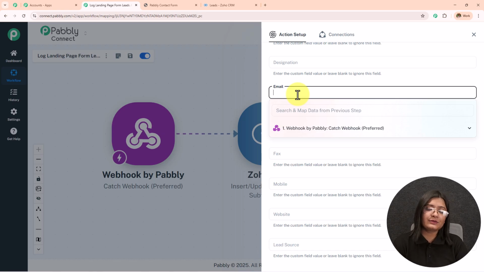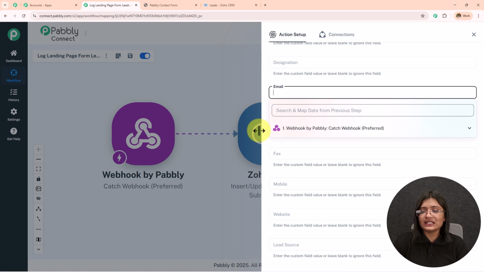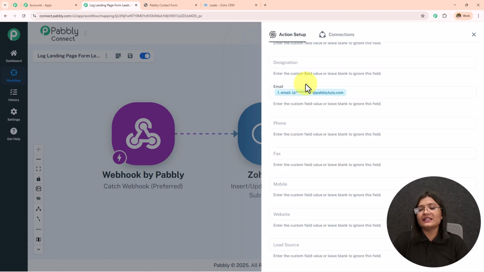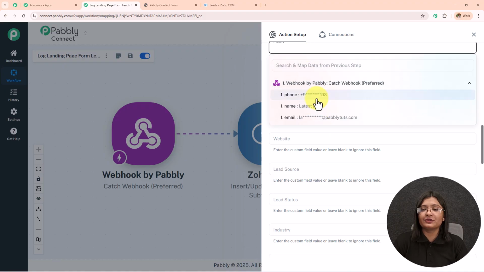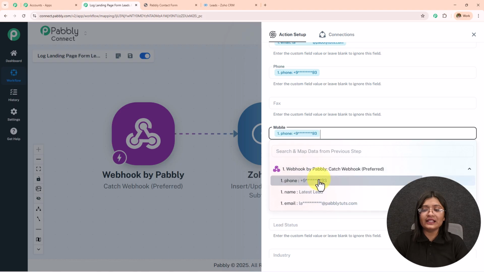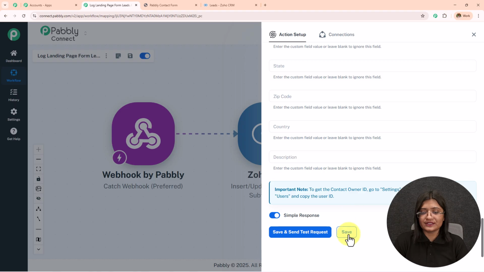But I'm not going to enter it manually. Instead, I'm going to use a method called mapping, which means I'm going to enter the data from the previous response. I have received the response from this webhook by Pabbly, and when I click on this field, I can see this webhook by Pabbly. When I click on this, I can see all the response which I have received from there. I'm going to enter latest123lead@pabblytudes.com, and then I will enter my phone number, which is this 9393, and also in the mobile number, I will enter that.